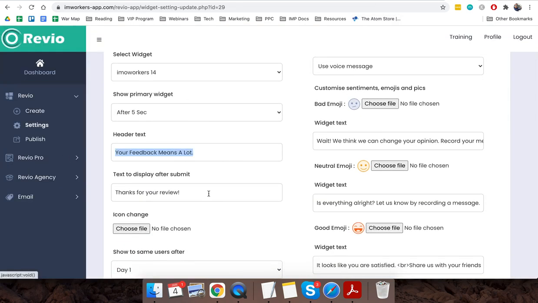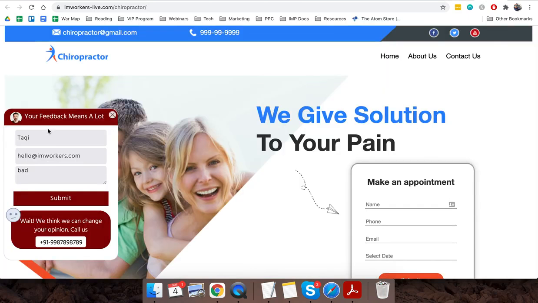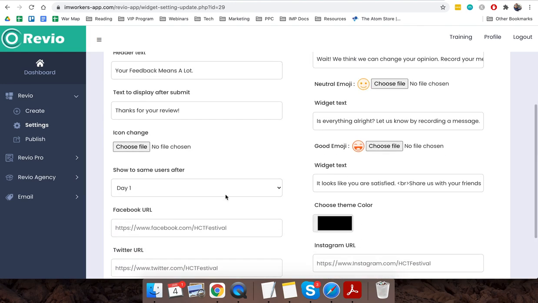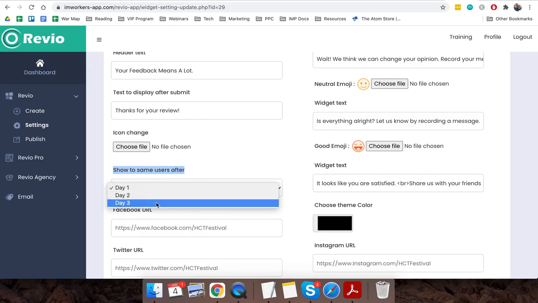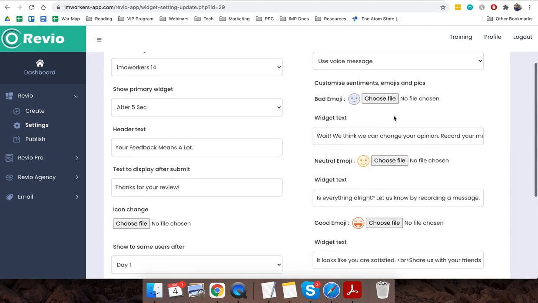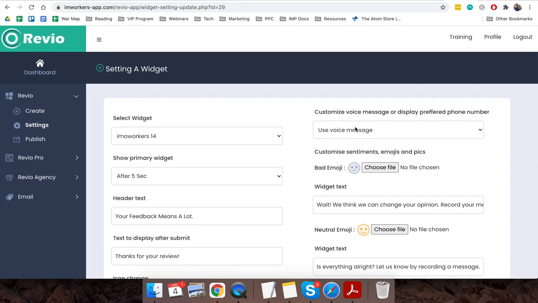And then you can change the header message, text to display after submit. So all this message and this image that you see here, you can add your own image or your own logo just by clicking on this icon here. And this setting here is for cookie. If you want, you can show this message after 2 days or 3 days, and then here you can add all your social media accounts and you can customize voice message or display preferred number.